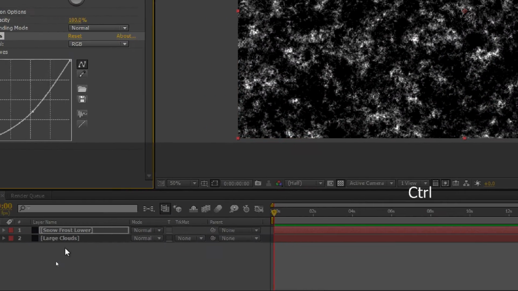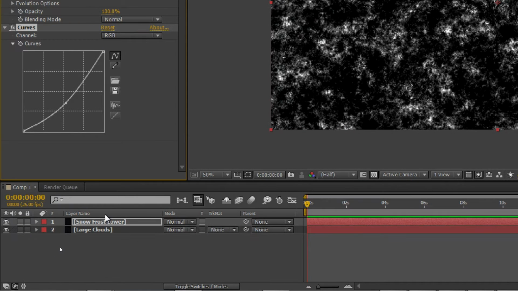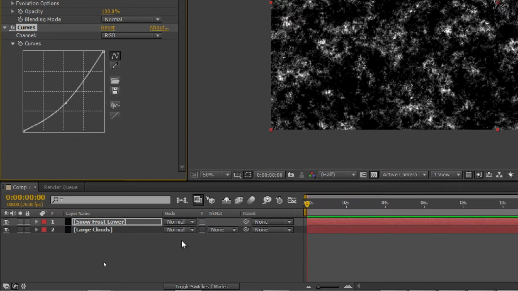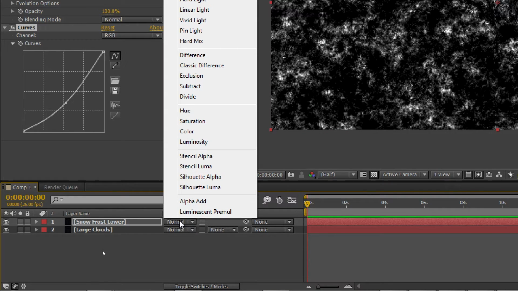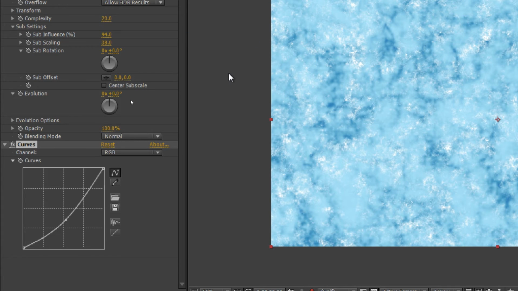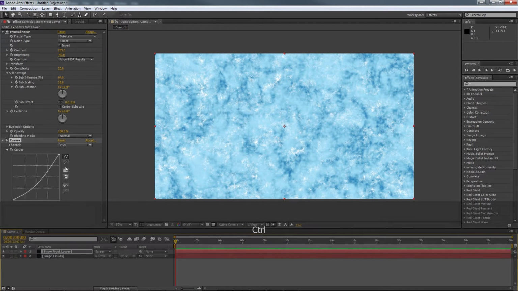Now we'll go down to the bottom to where it says Layer Name. And we can hit F4 to adjust because we want to see this mode option. We can also click the toggle switches mode down the bottom as well. So we want to change our mode to screen like so. So it sits on top of what we had in the background previously.